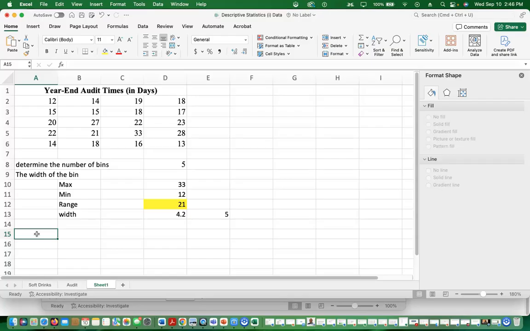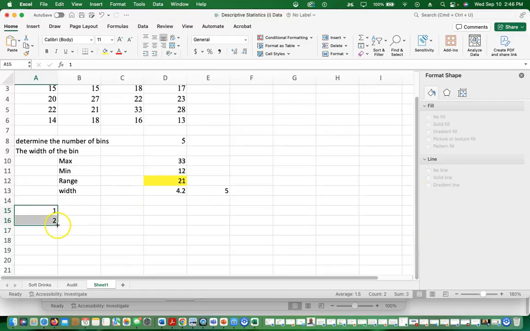So first of all, let's list the number of the bins, 1, 2, 3, 4, 5. So here we have the list of the bins. Now for the first bin, let me highlight this. What will be our lowest value and the highest value that will go to the bin? So we have to look at the lowest boundary and the upper boundary.